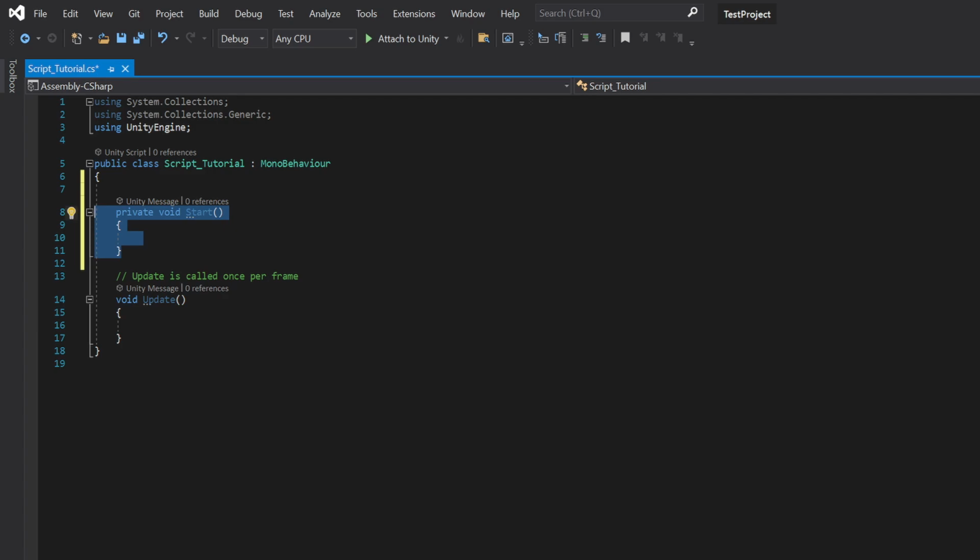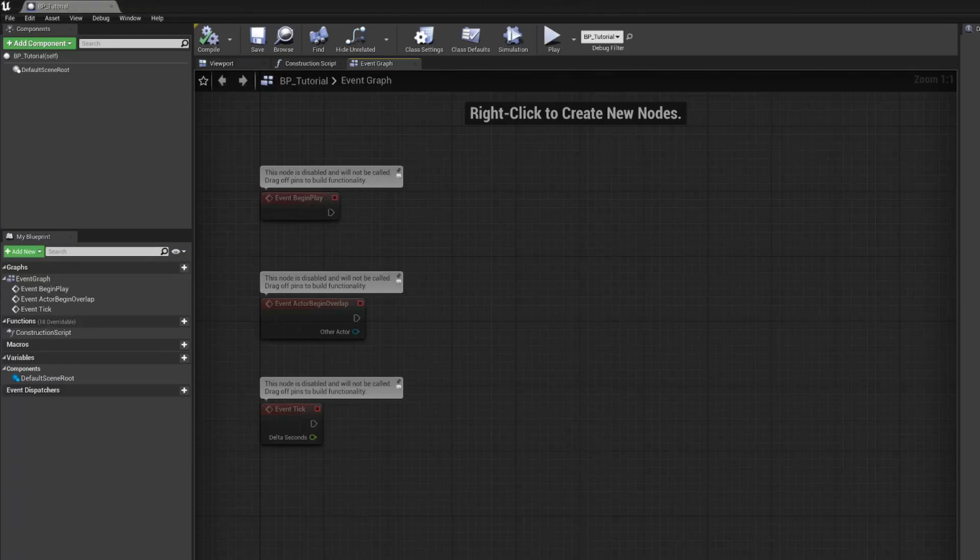As an example, we can print Hello World to the console on only the first frame of our game in Unity by typing print, open parentheses, Hello World, and close it off with a semicolon. Make sure it's just within this start method.